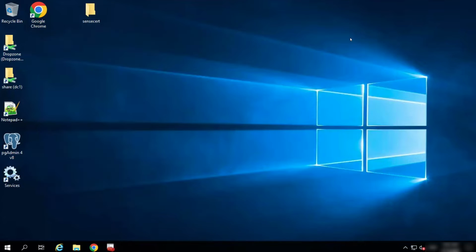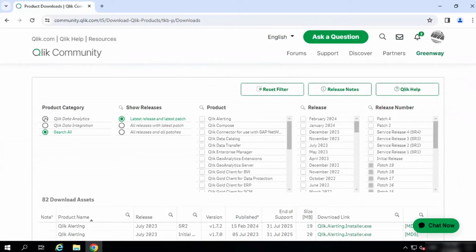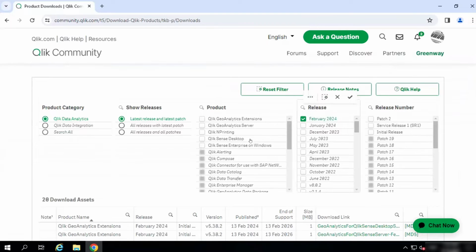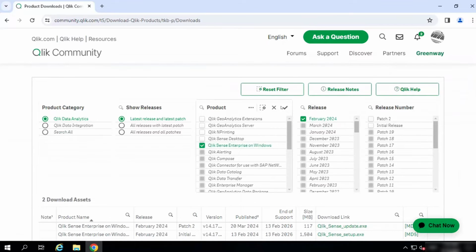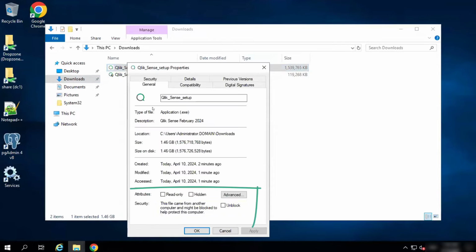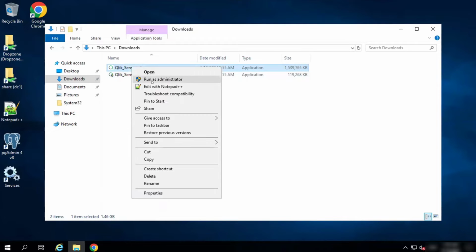So now I guess we get the installer from Qlik Community Product Downloads page. Yeah, we can say latest release and patch, and we know that we need February 2024, Qlik Sense Enterprise on Windows. We have the setup exe and the last patch. Now we have downloaded our files. Make sure that the unblock box is checked. Every time it comes from the internet, you might see the unblock, you might not see it. It's depending on your IT policies. You right click here and you say run as an administrator.